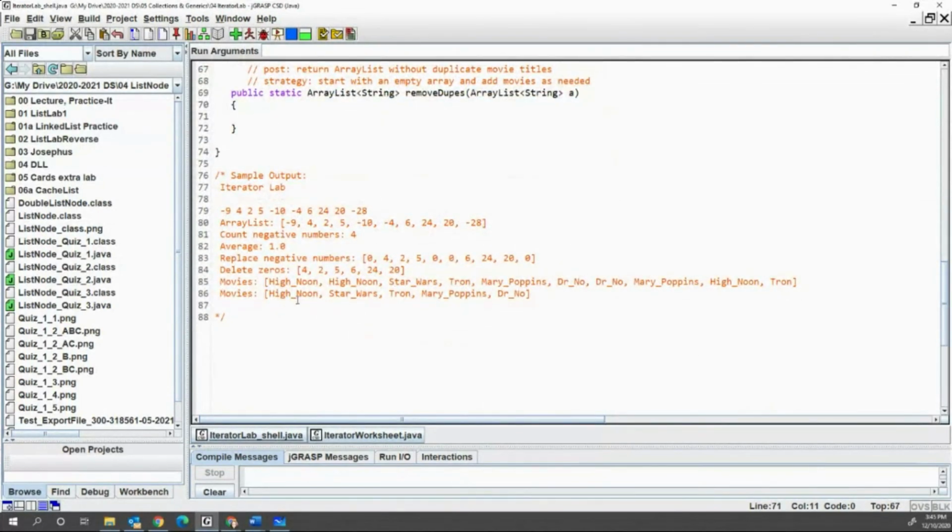There is the sample output. This one is given only when you download the shell code from the Google Classroom. So if you have a correct output, you can turn it in.